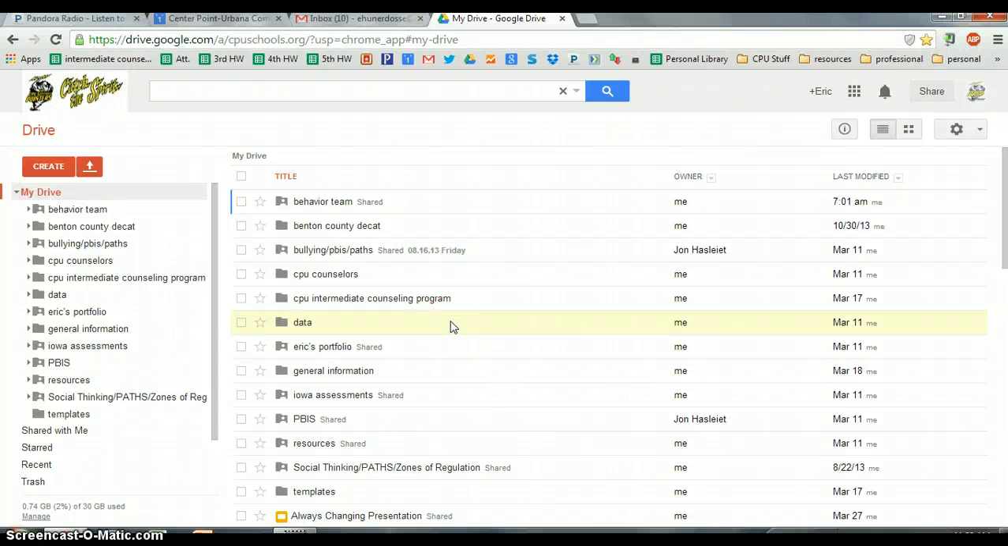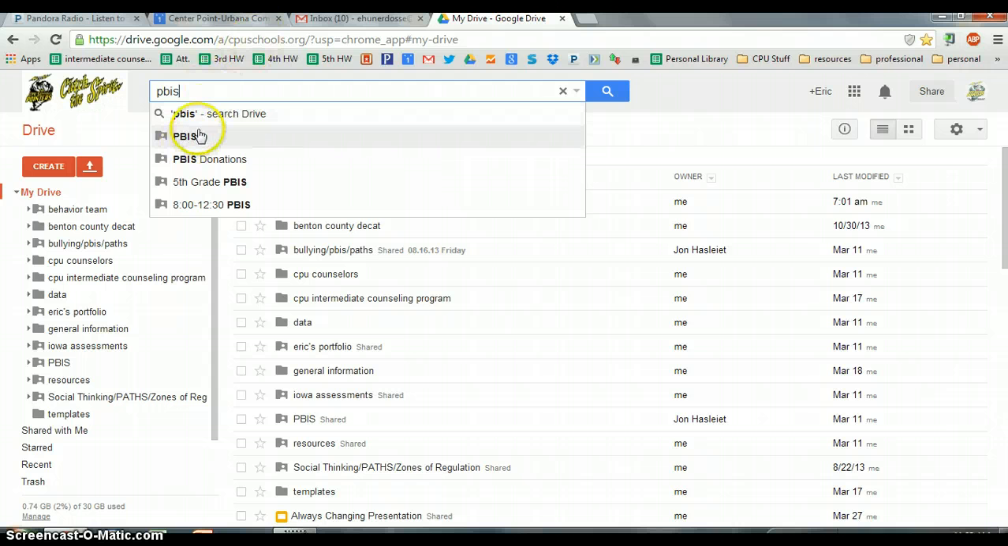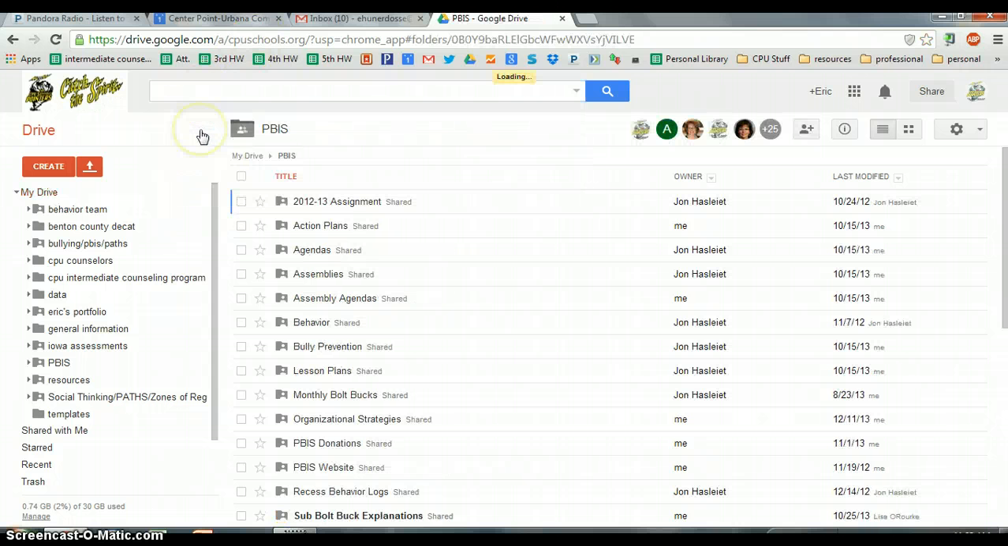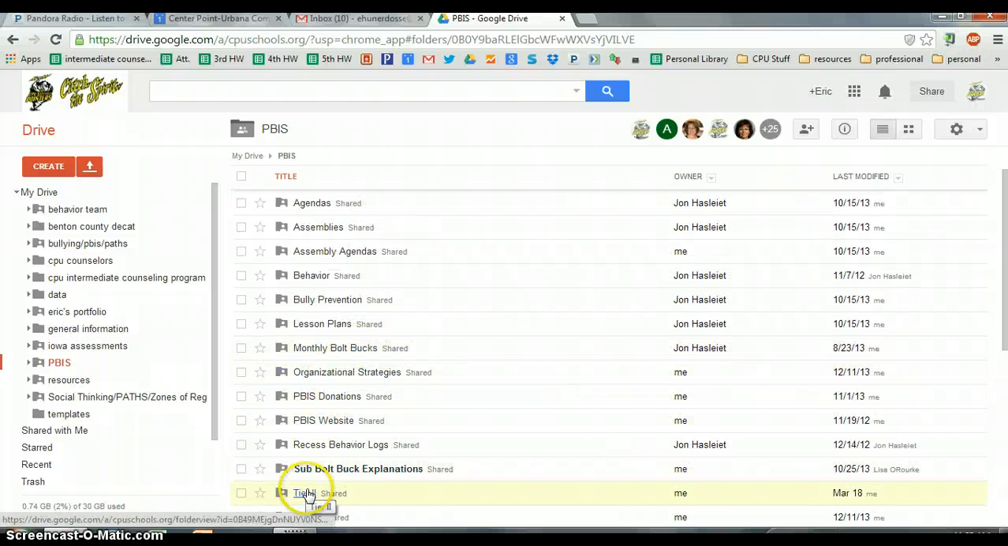This screencast is going to show you how to print the graphs from the Tier 2 progress monitoring tool that's on Google Drive. To be able to print, the first thing that you need to do is go into Google Drive and you're going to search for the PBIS folder. Once you find that, you can click on it and we'll scroll down to the Tier 2 folder and we will click on that.